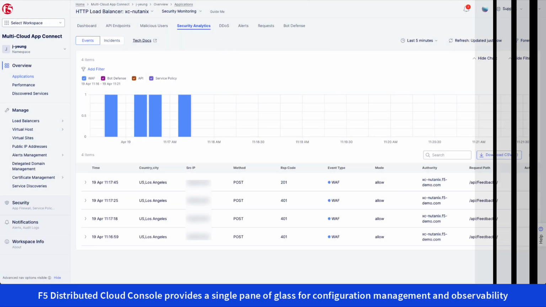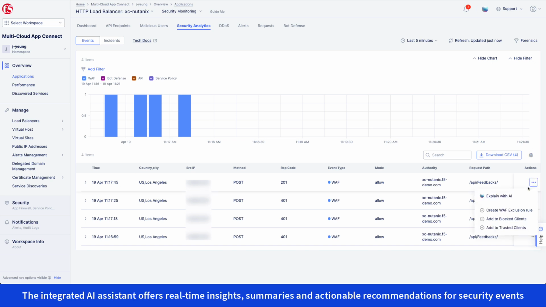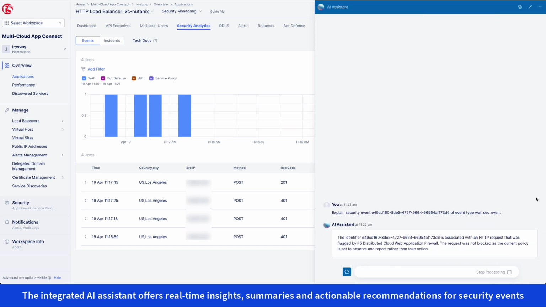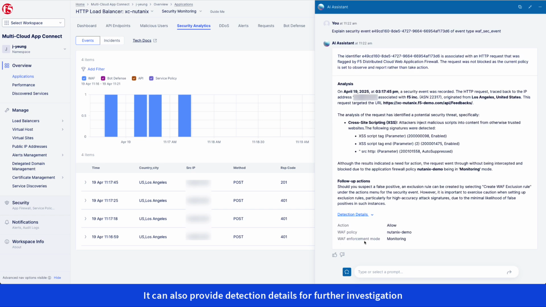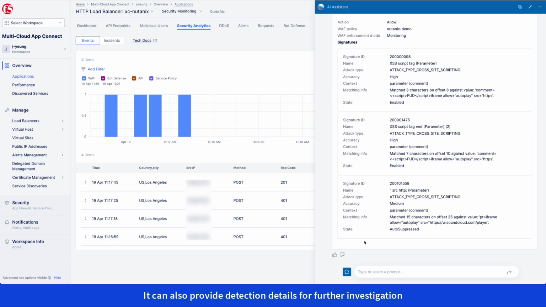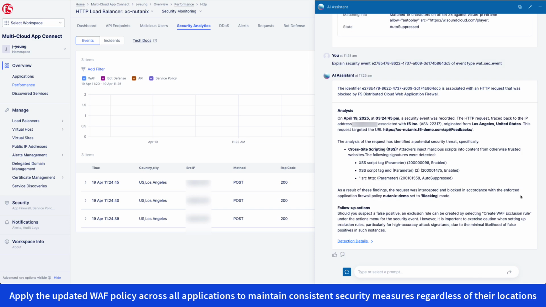F5 Distributed Cloud Console is a centralized console for configuration management and observability. It offers real-time metrics and analysis, and it also features an integrated AI assistant that provides real-time insights and actionable recommendations for security events. In our example, after we updated our WAF policy, we applied it across all our applications, ensuring consistent security measures regardless of their locations.